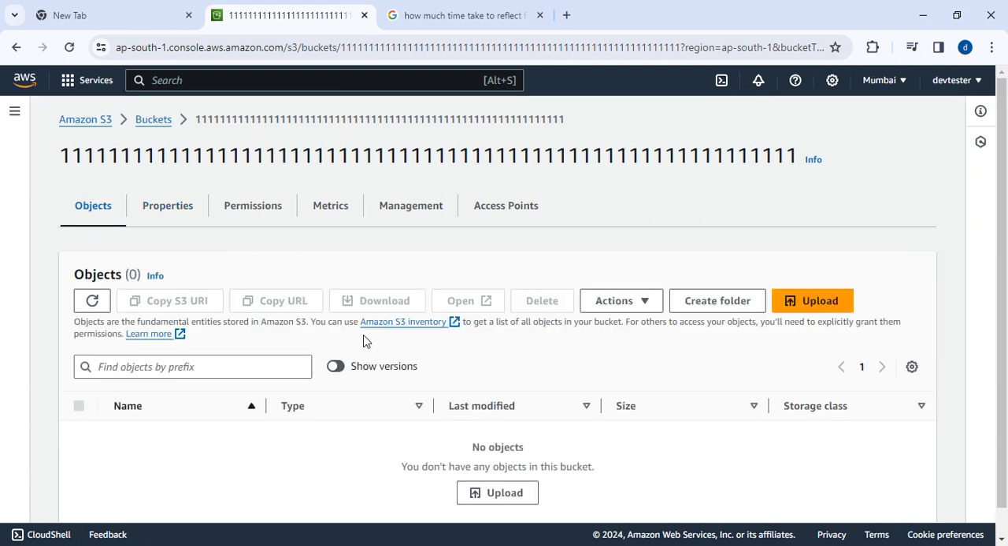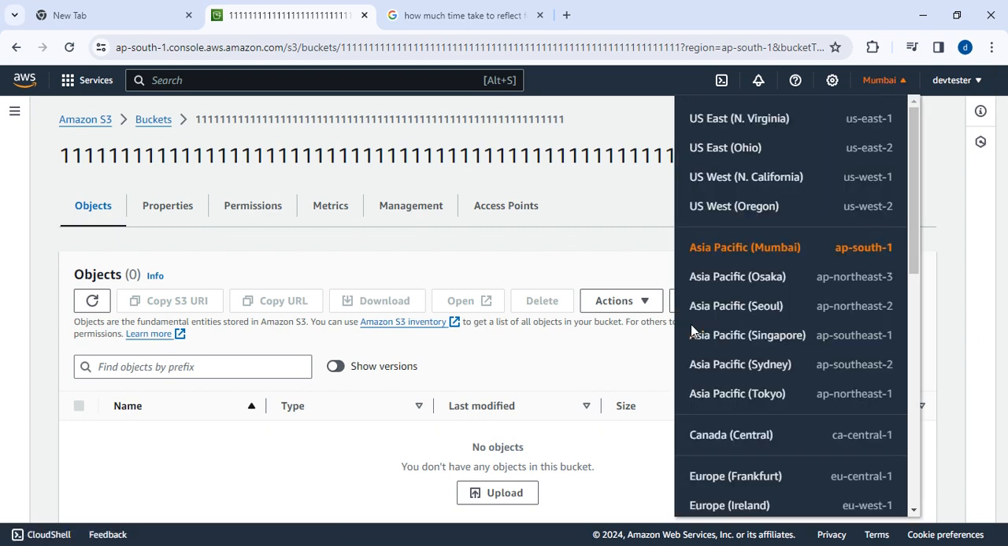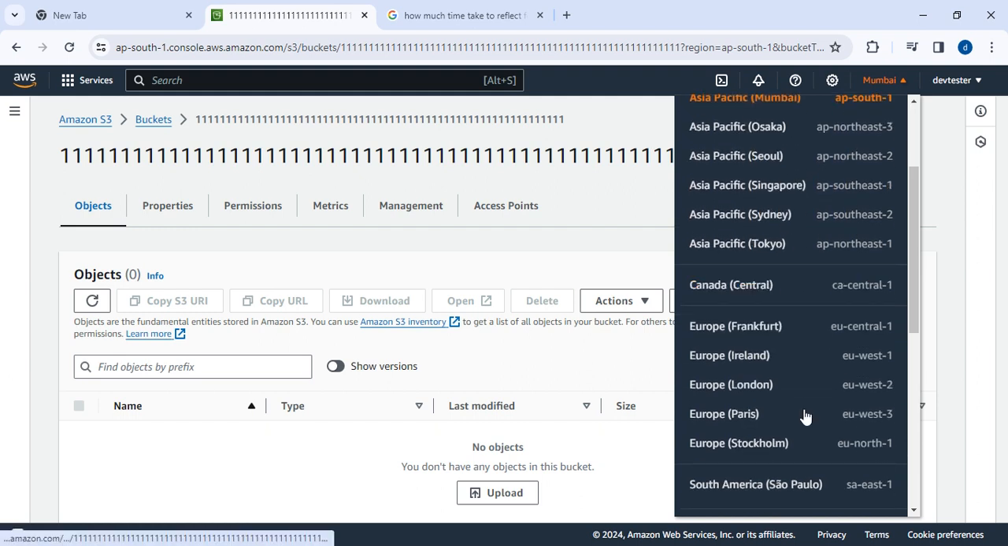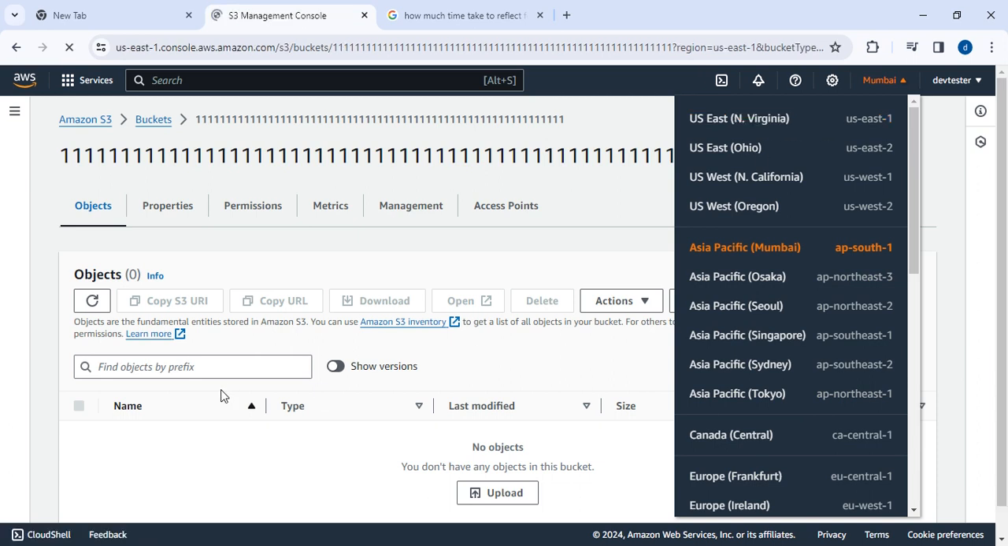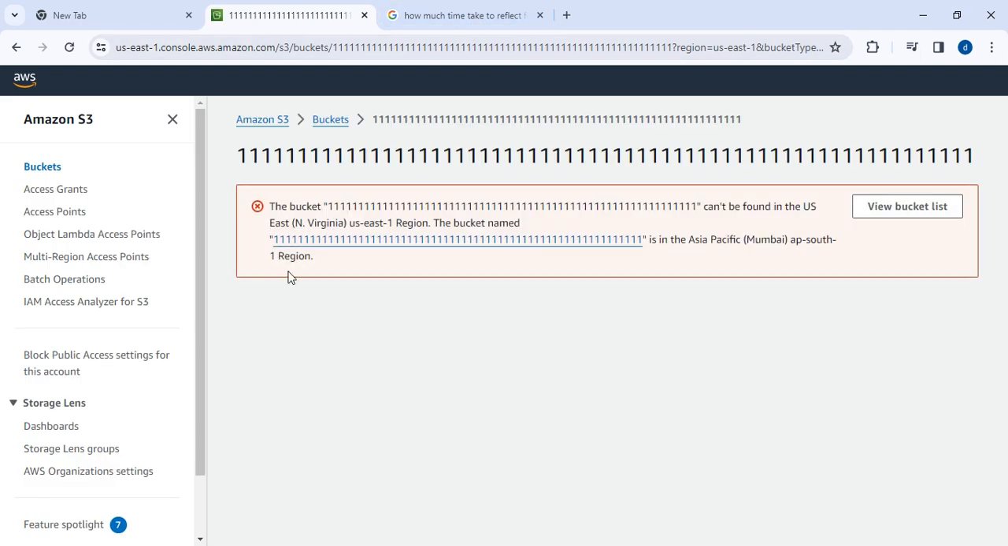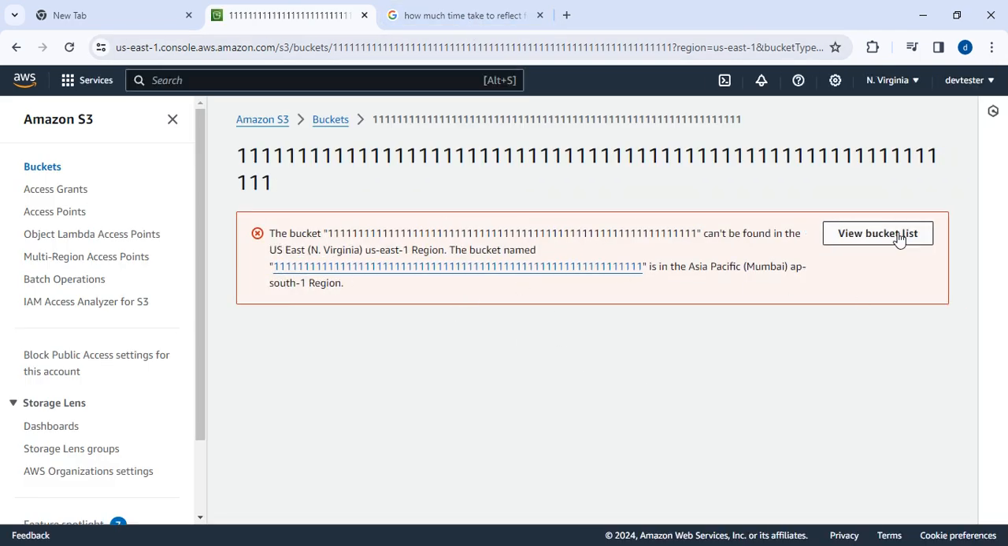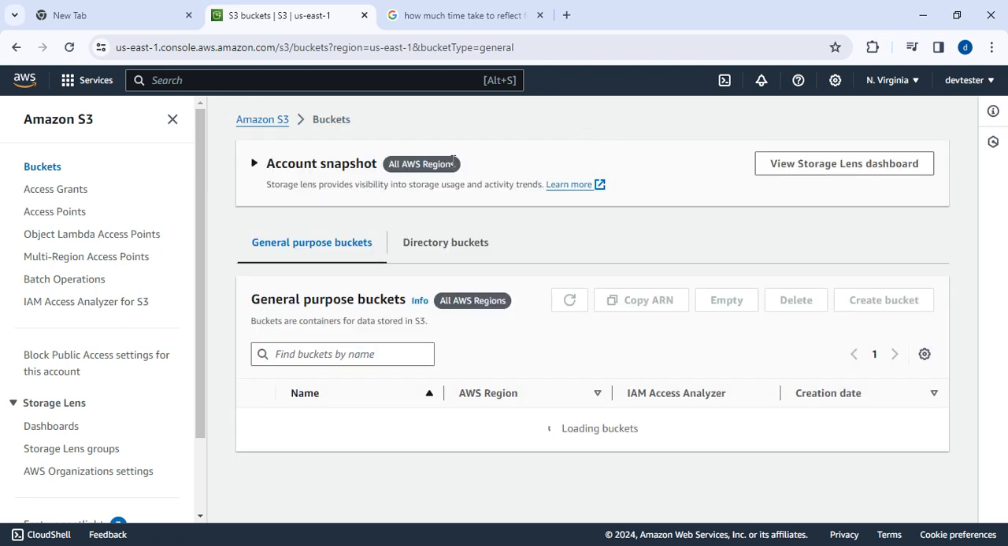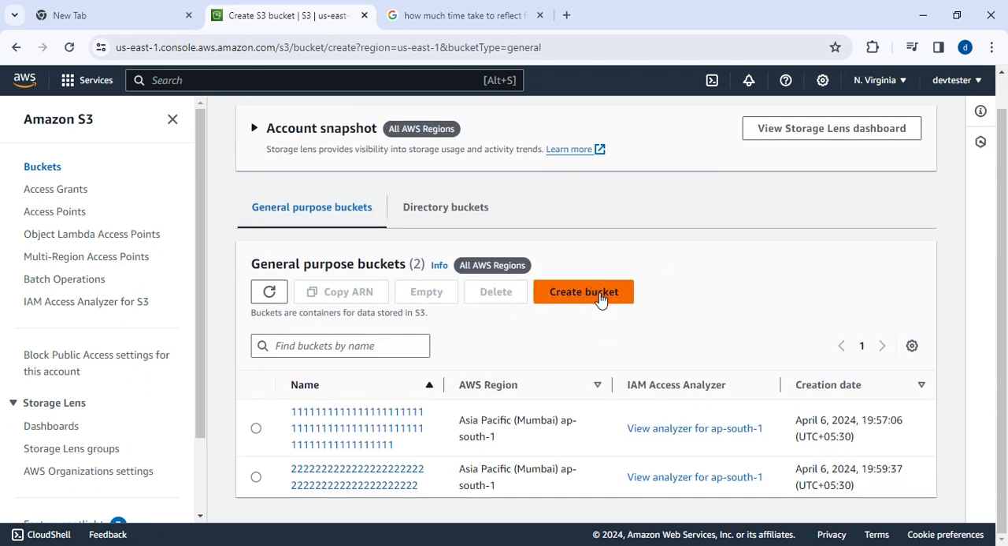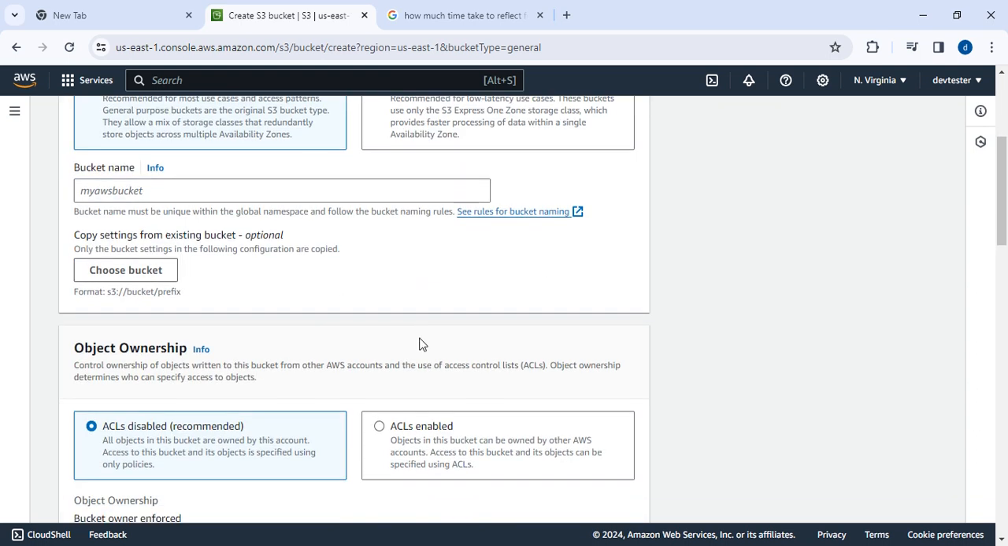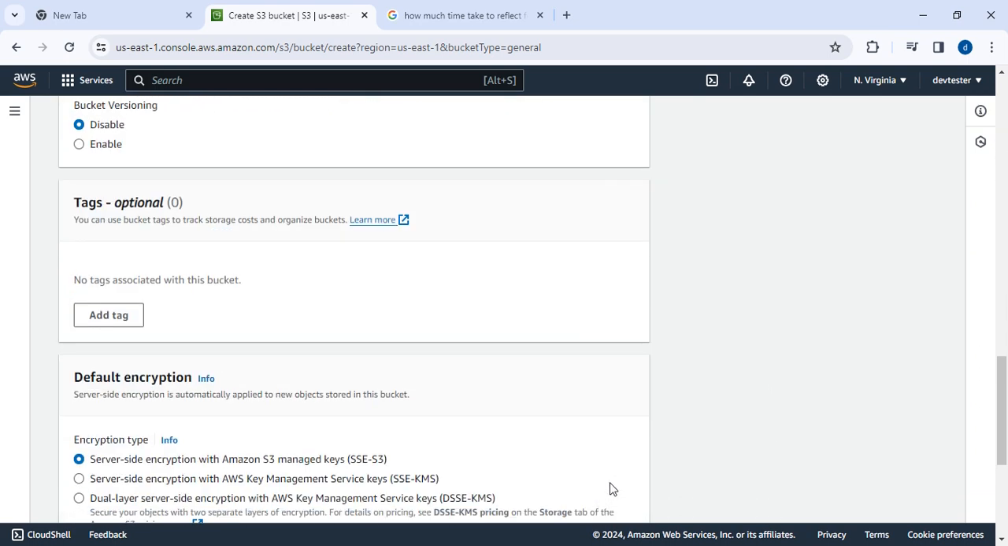Suppose you want to check something, what you will do is create one more bucket in Northern Virginia. For your reference, I'm just showing you. So here, create a bucket. This is the third bucket. Just create the bucket.